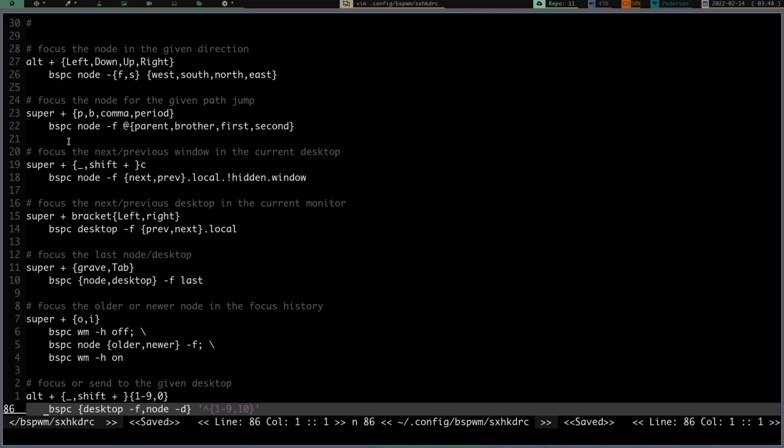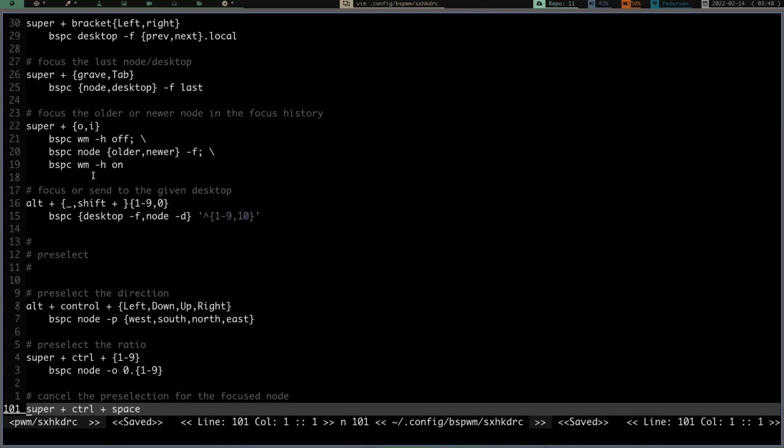Super plus P, B, comma, and period is going to make a window a parent, a brother, a first, or a second, which just basically means where it's at in the stack, or in the tree, basically. Super plus shift is going to go to the next, previous, or hidden window. If you do super bracket left and right, next to previous.